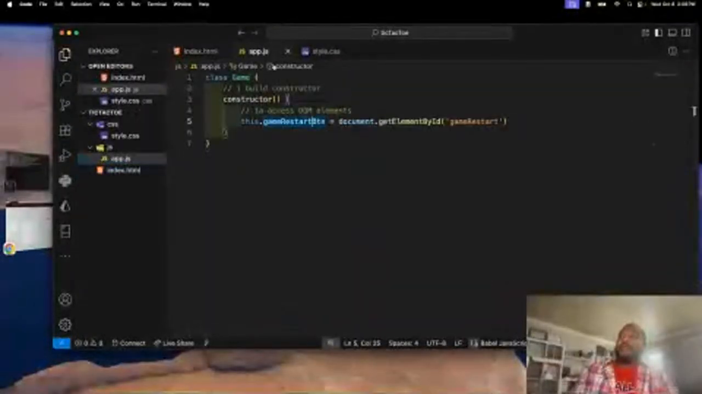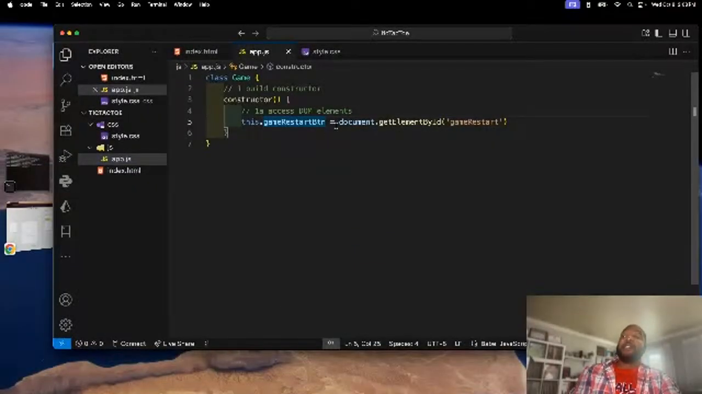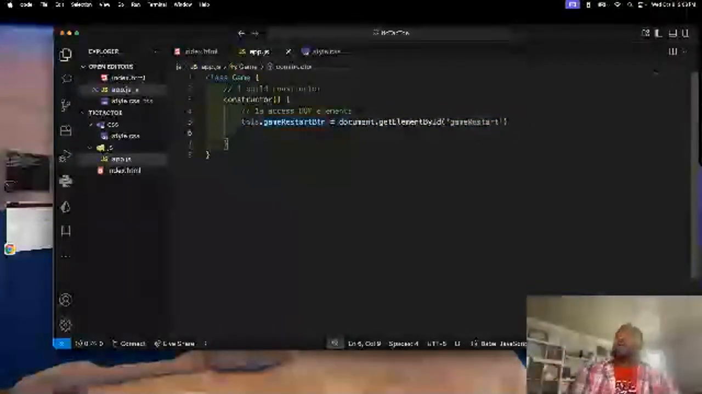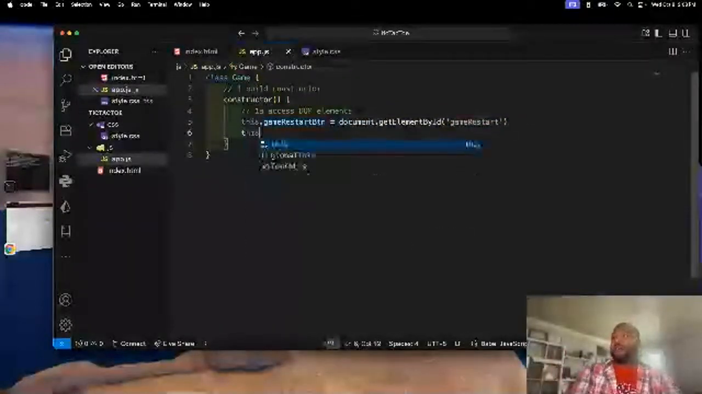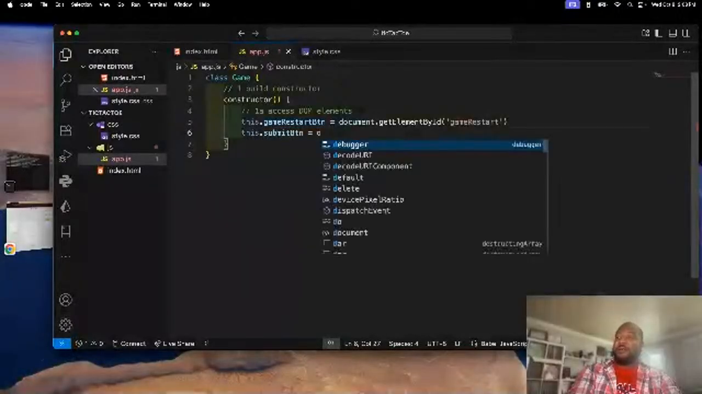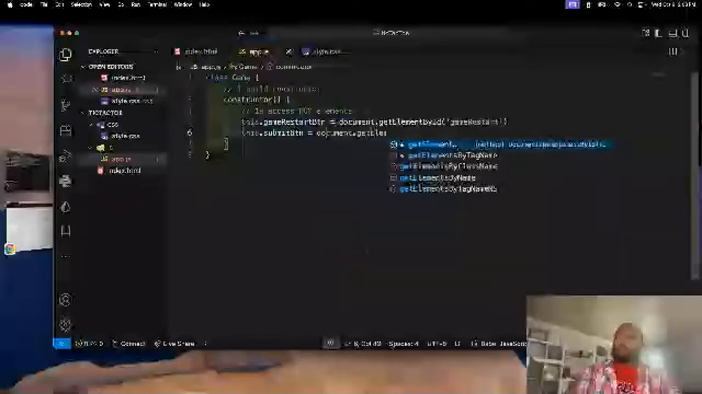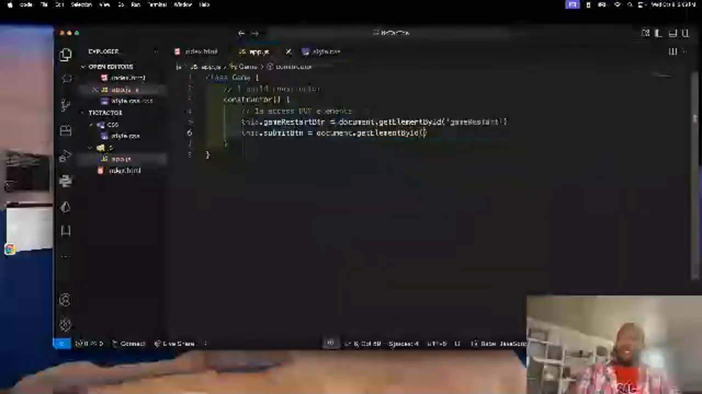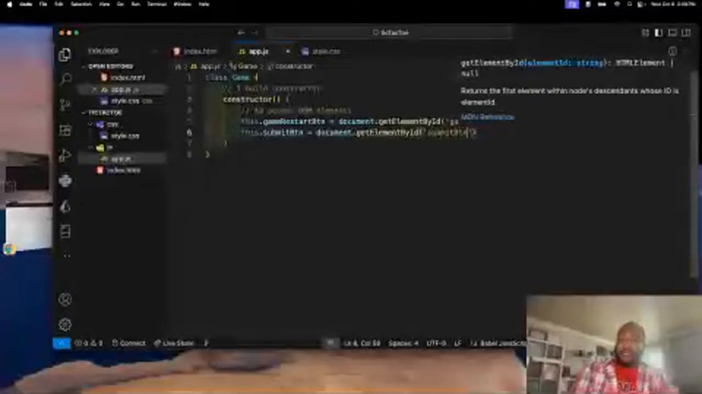Well, what we just did was we took that element because we got the element by ID from the document, and we stored it here in this dot game restart button. I can show you what we'll do with it, but we'll see. All right, gonna do some more stuff. Gonna say this dot submit btn equals document dot get element by ID submit btn. So we're just getting access to all of the DOM elements in the same way.